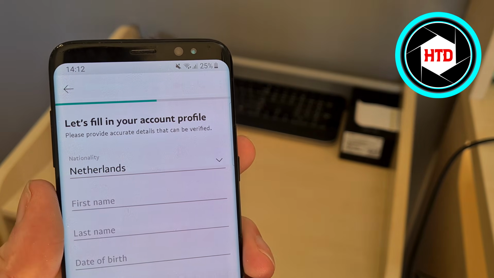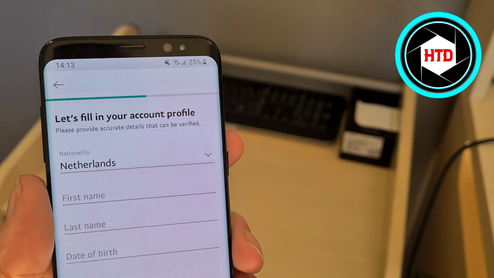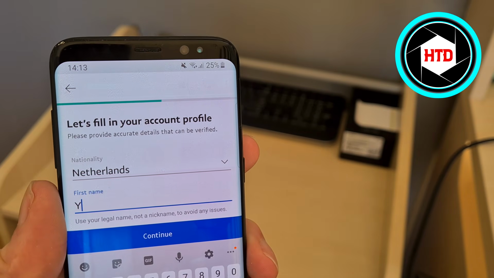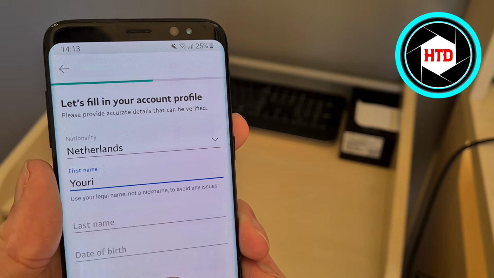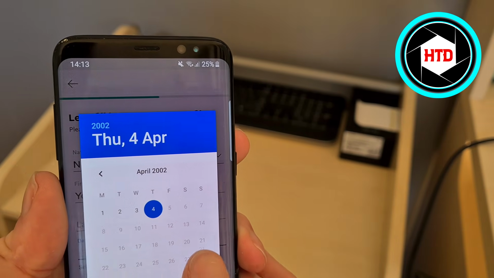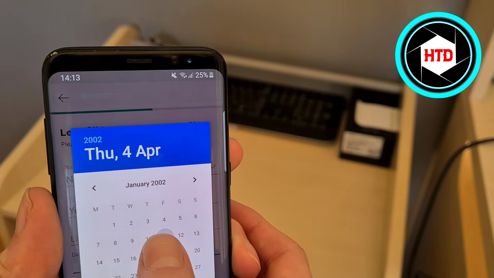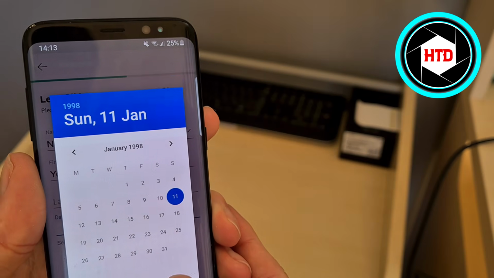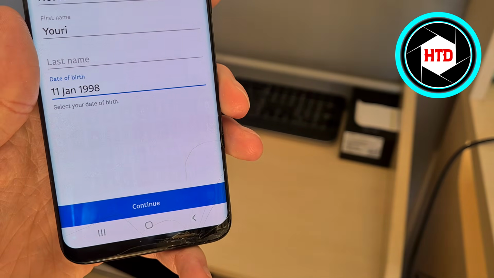And there you go. So once you've got that set up, you want to enter your nationality, your first name, last name, and date of birth. I'll also do that right now. So my first name is Yuri. There we go. I'm not going to show you guys my last name, and then the date of birth right there. So you want to select that as well. I'll just go with whatever right now for the sake of this video. And there we go. So put in all of the details and then click on continue right there.